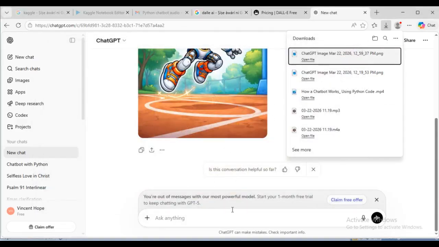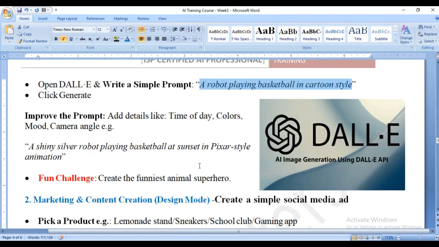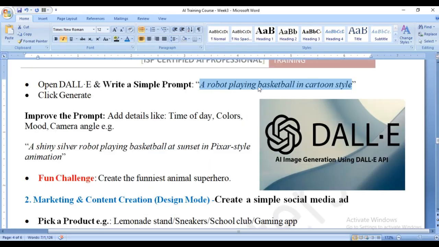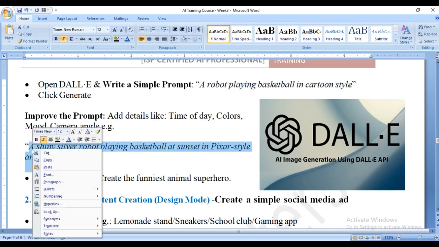What are the modifications based on the lesson? We're going to improve the prompts because we are learning how to use the AI. We're going to add details like time of day, color, mood, camera angle. For example, we have the robot playing basketball, but now let it be a shining silver robot playing basketball at sunset, giving the time of day, in Pixar style animation. Pixar is the company responsible for most of the animated cartoons you watch. So let me copy this so you can simply type it as your prompt.